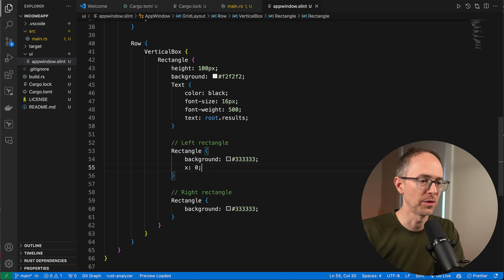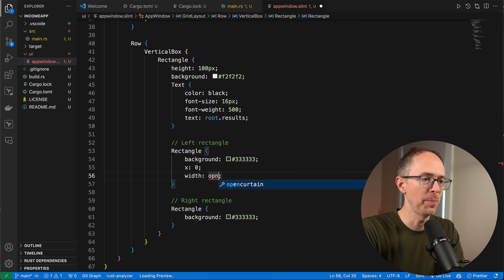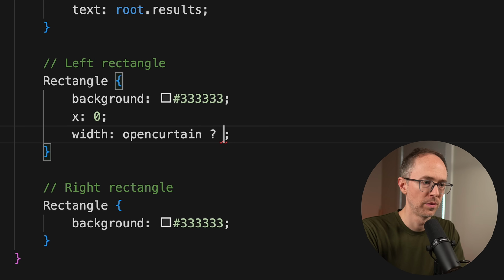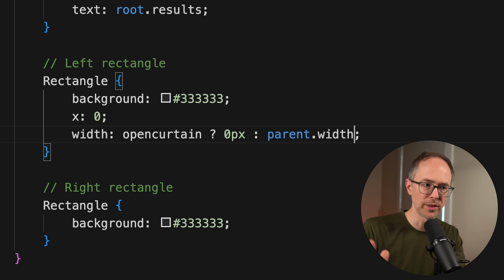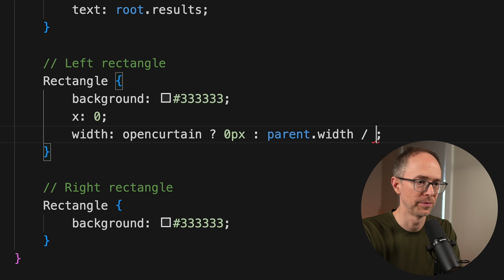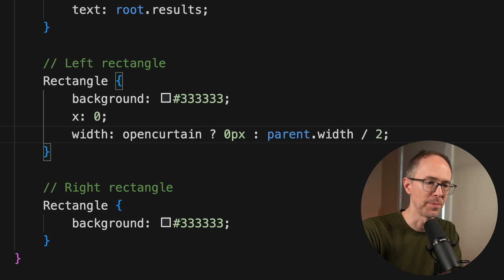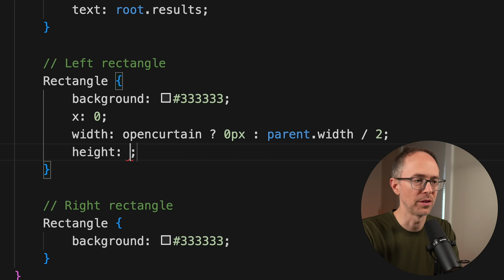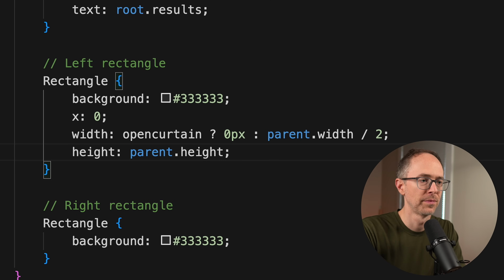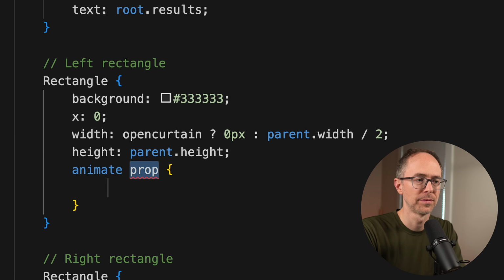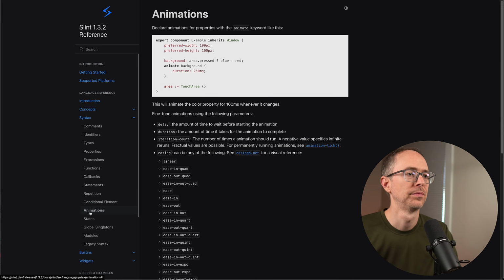So in our first rectangle, when it comes to width, we're going to put open curtain. If that's false, the width is going to be 0. But if it's true, the width is going to be parent.width, which is the full width of the parent divided by 2. That's going to take it to the halfway position. And then for height, we want it the full height of the parent, so parent.height.